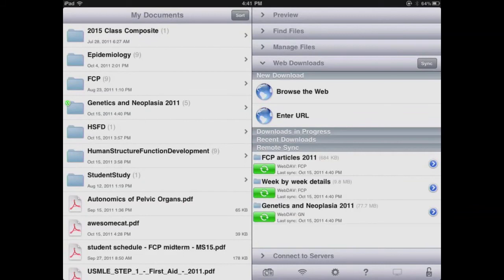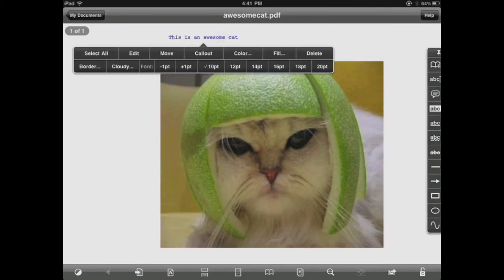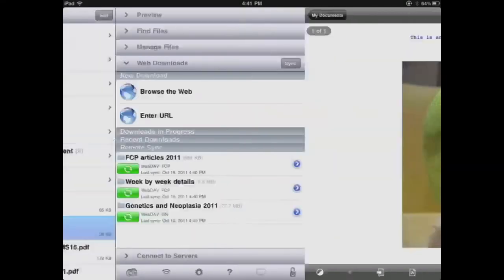All right, so let's just say you have a file that you want to share to a classmate with an iPad and you don't have a computer. You can do that with just an iPad to iPad sharing. So here we have an awesome cat PDF that we created, and we also annotated it. This is an awesome cat. So now we're going to go back and we want to share it with a classmate.